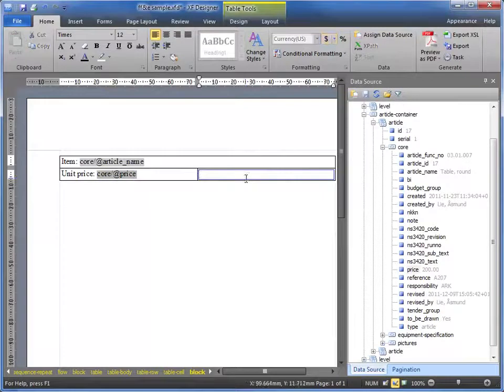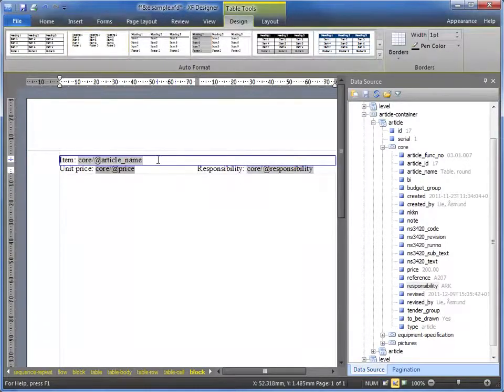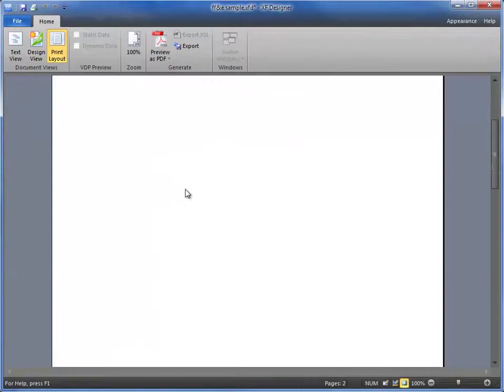And we can have the responsibility, for example, and I'll just clear the formatting for the table. If we preview, control page down, we have now some information.